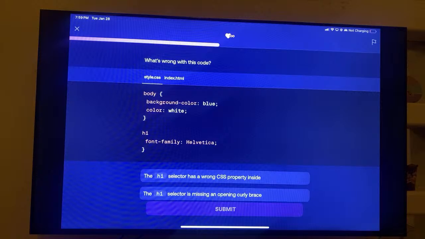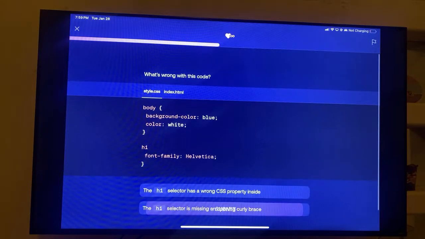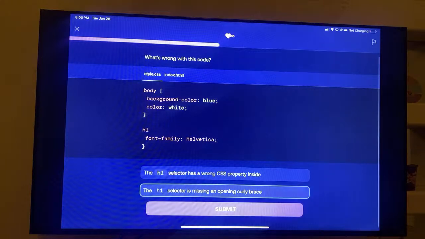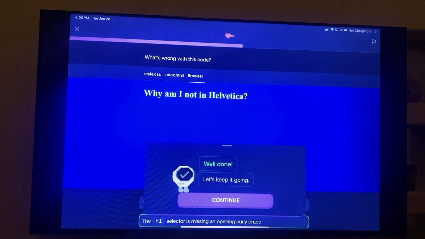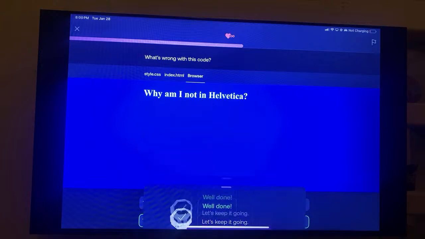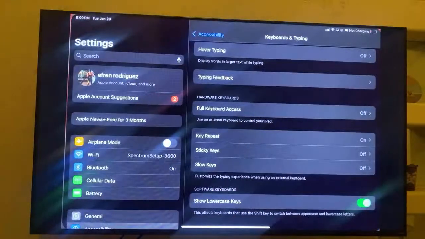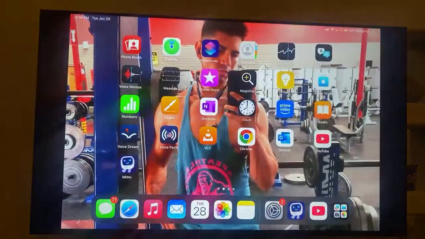What's wrong with this code? Your face. So body, background color blue, color white. Okay, H1 font family Helvetica. H1 doesn't have an opening bracket. The H1 is wrong, it's missing an opening. Yeah, there you go. It's called a curly brace. Curly brace. Curly brace. So that weird sign, it's called curly brace.